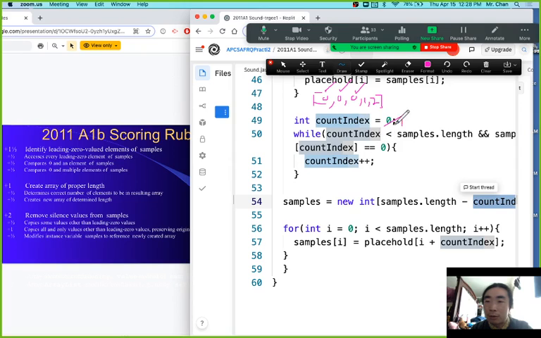Then position 2, also a 0. Sorry, 2 and 3. Stop at 3. And then these things aren't equal to 0. Yeah, so looks like this code works appropriately. Nice. So we accessed every leading 0. We compare elements. Compare 0 and the elements of sample. Yes, we did. Compares multiple. Yep, it repeated as shown here. So you got 1.5 points.